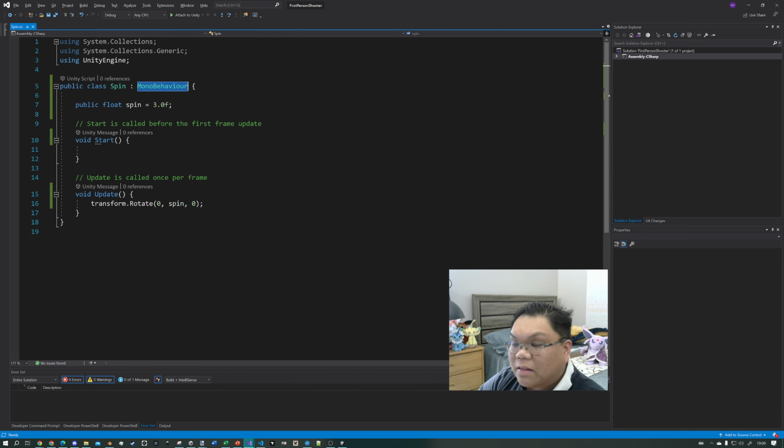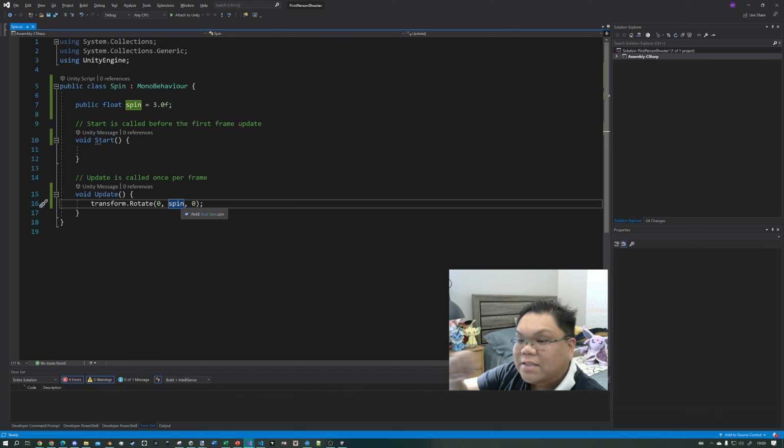So this, among other things, allows you to attach this script onto a game object, and once it's attached, every time a frame is rendered, update will be called, and it's going to call this method here, where it's going to apply a 3-degree rotation on the object that it's attached to every frame.